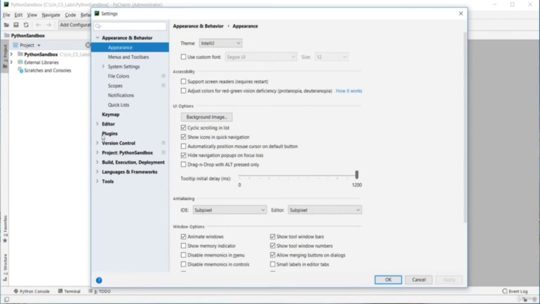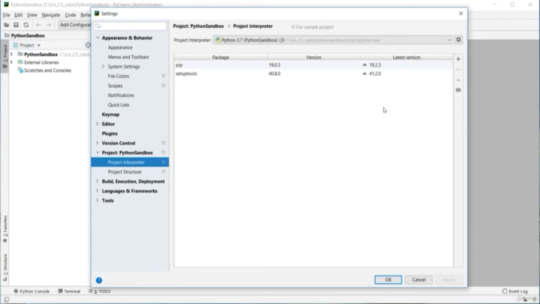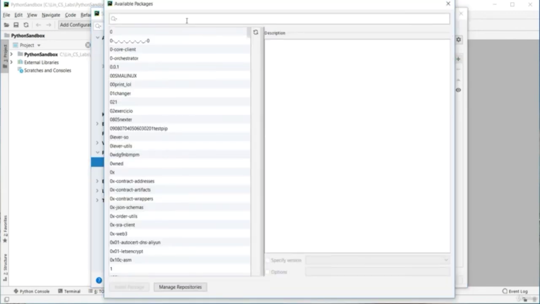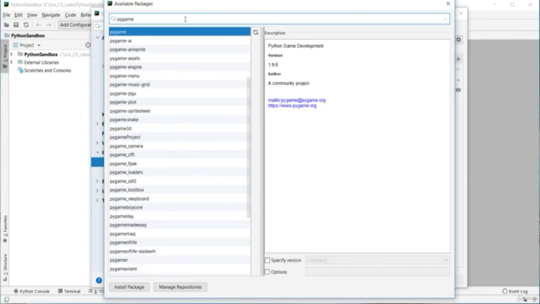Now go back to File, Settings. We want to add a package. Go to Project. Select Project Interpreter. Notice there's a little plus button over here. And click it. Now this is a packages manager. Now type pygame. So this is the package we want to download for later development. It is called Python game development, but we will be using it pretty much for graphics.